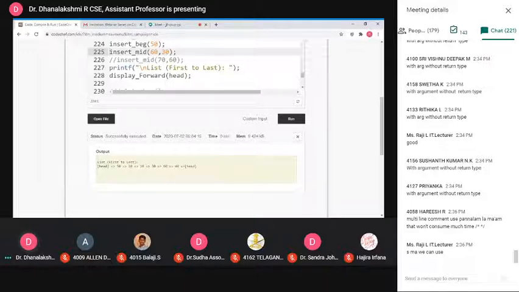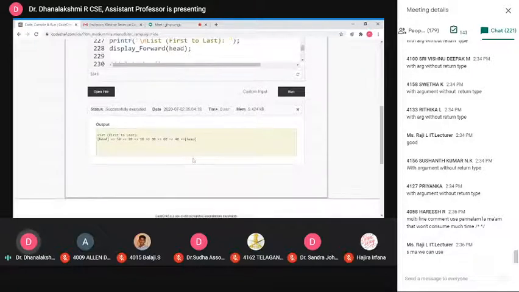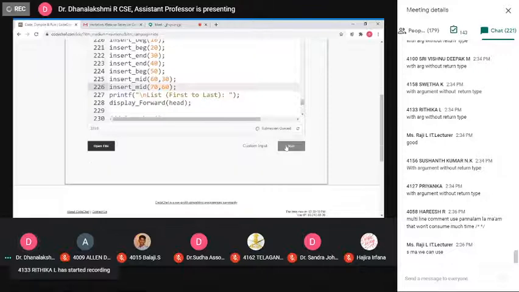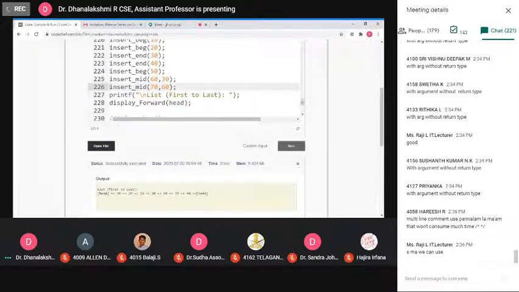See, listen. Here the updated list is 50, 20, 10, 30. So after this position 30, the 60 will be inserted. Next, once again, you call one more new value in the middle. 70 is our new element. 70 is inserted after the 60. Yeah, 70 will be inserted after the 60th node, after that data 60.